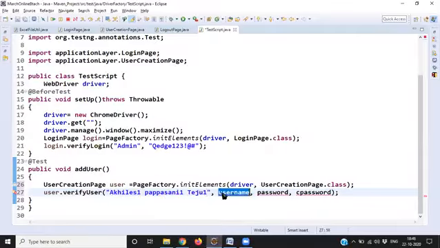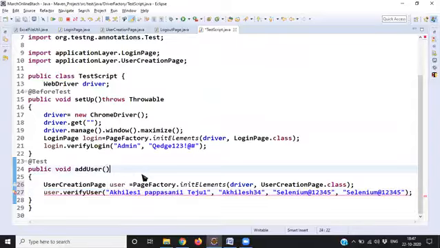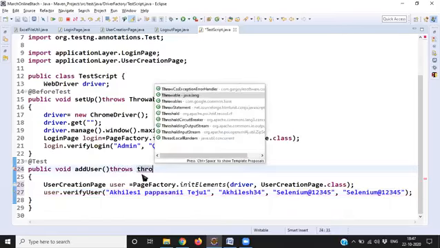Username, your choice. You can create your own username. I am creating my own username as Akhilesh34. The password should contain special characters, lowercase and uppercase: Selenium@12345. That is the password, and the confirm password also should be the same. When you add any exceptions there, compulsory we have to add those exceptions where you are calling that as well.